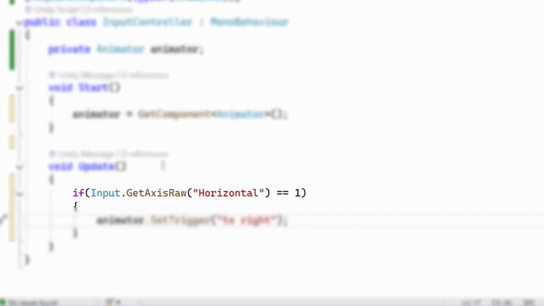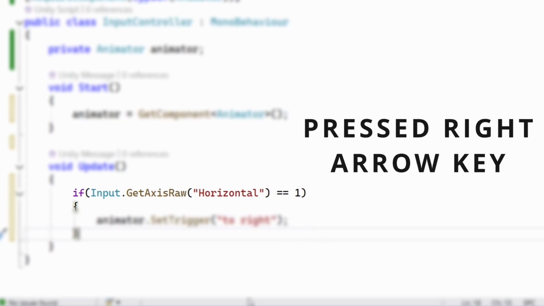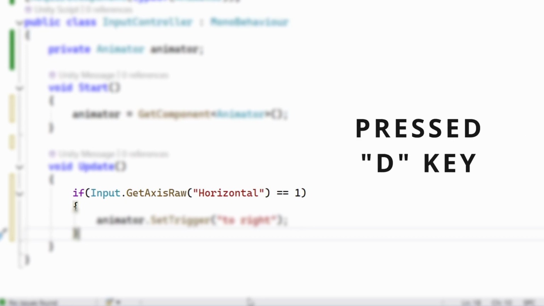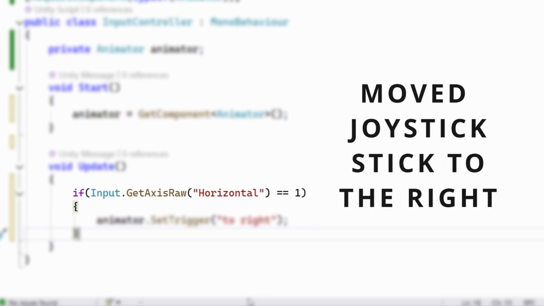Input.GetAxisRaw is a method that gets input values using the axis names you can see in the Project Settings window. If the horizontal axis is set to 1, it means the player pressed the right arrow key, the D key, or moved the joystick to the right.